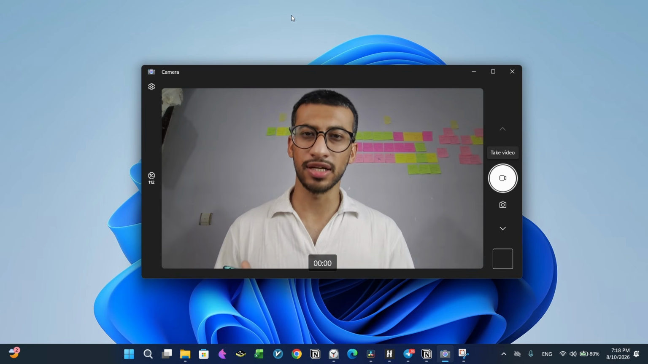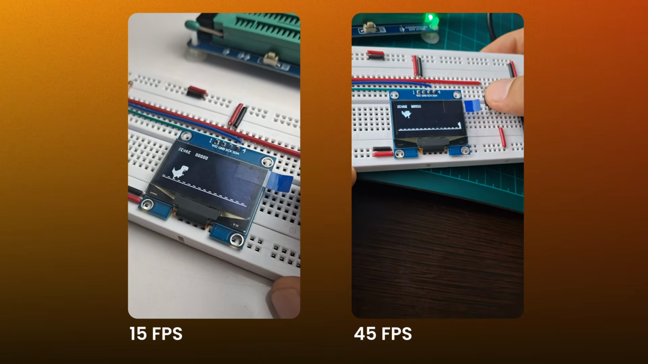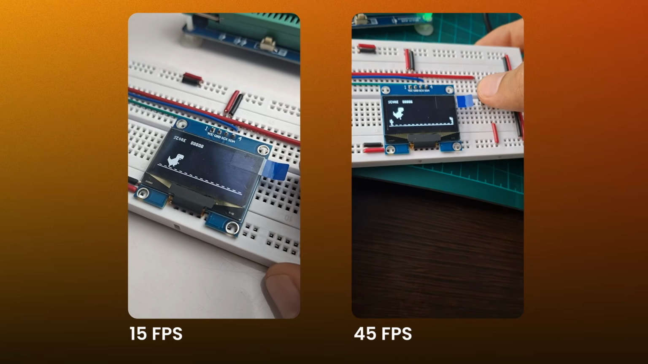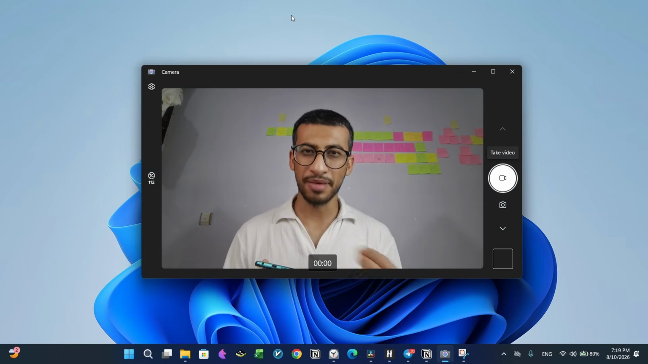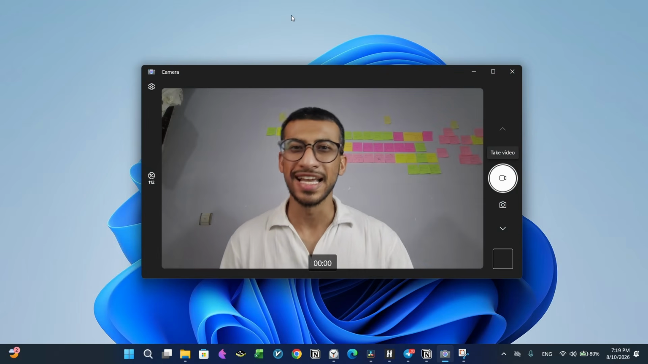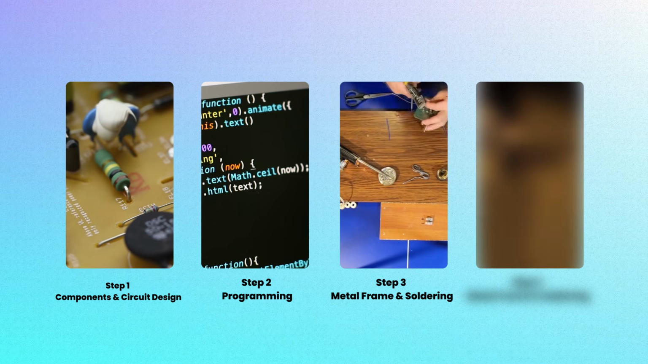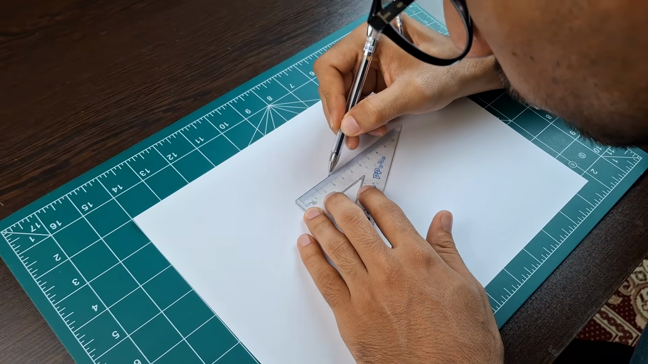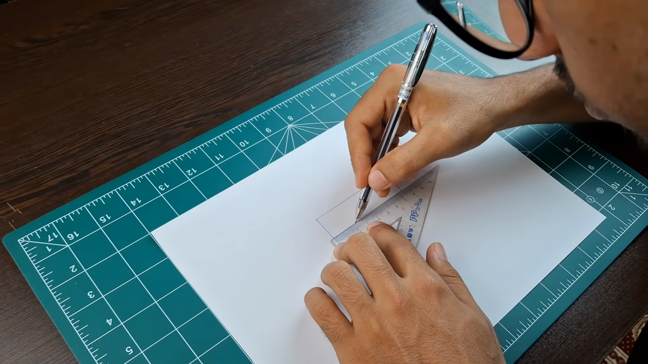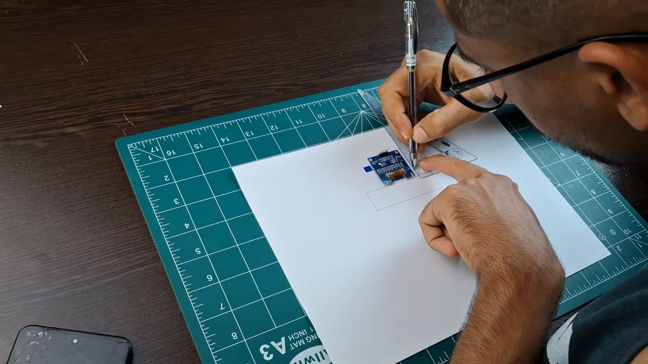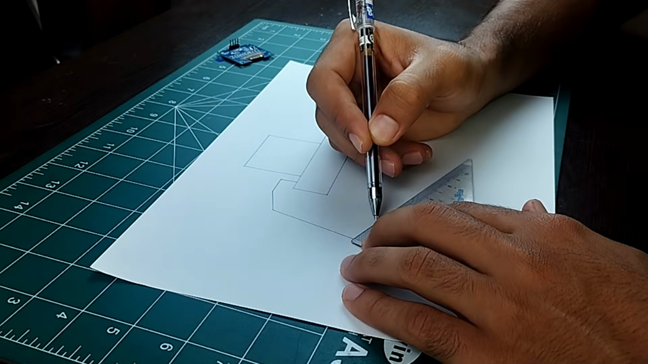Now our game logic and graphics are good, but FPS is still a bit low, which I fixed by adding one more component that I'll show you in a minute. That being said, I think the game is now complete and we go for the last step, which is building the metal frame. I started by sketching out the frame on paper to figure out the shape and dimensions. I wanted everything to be really precise, so it took me a little while to get it right.